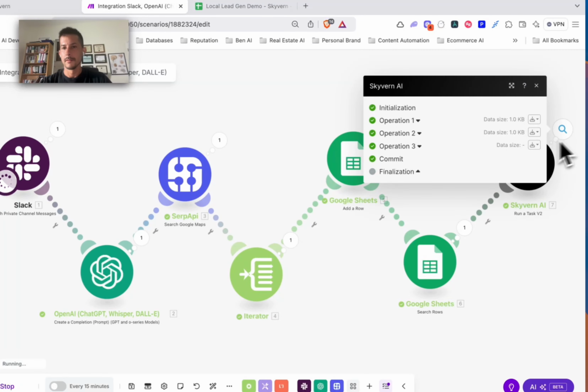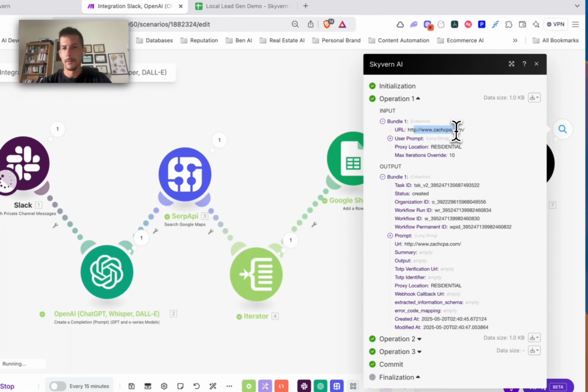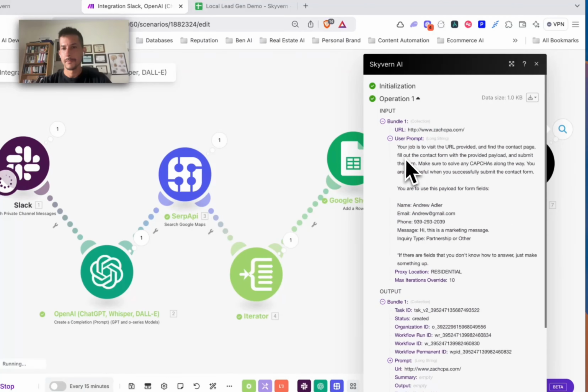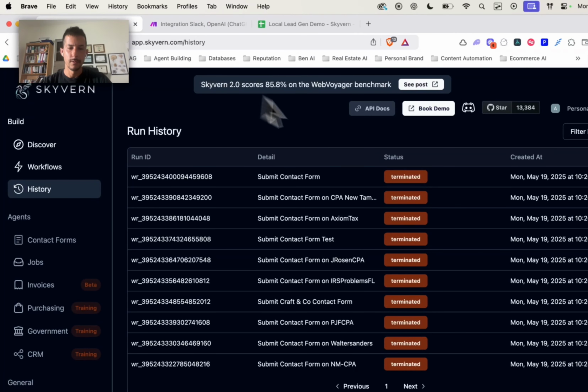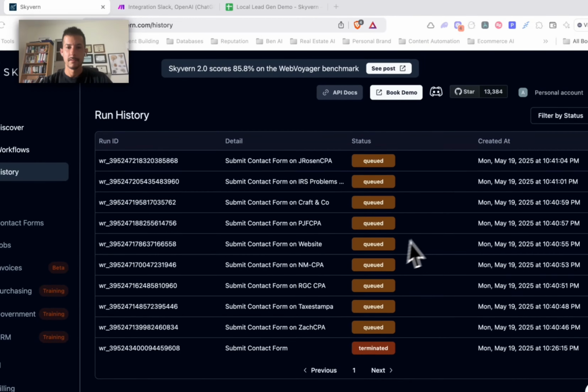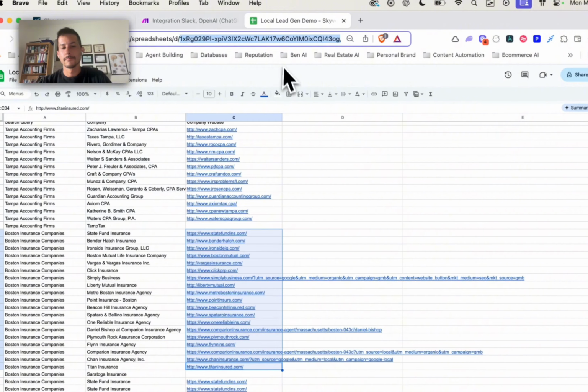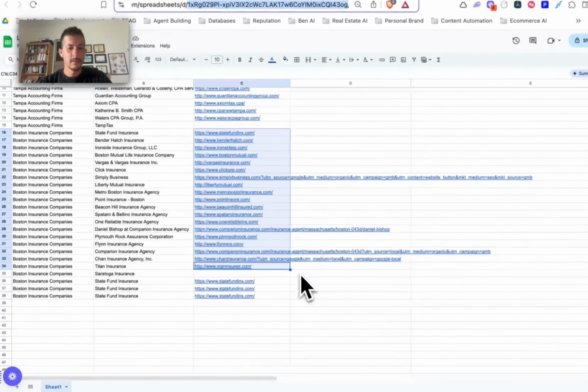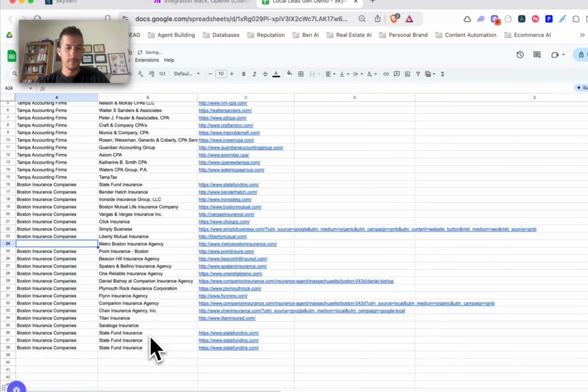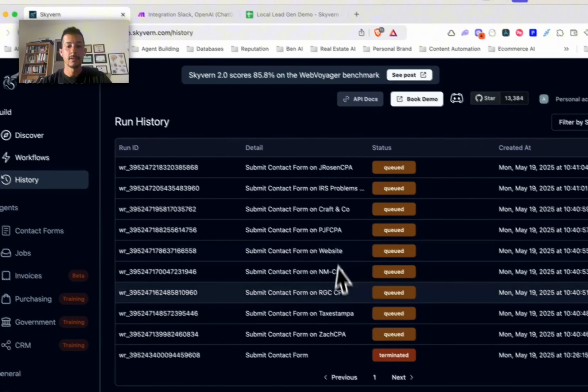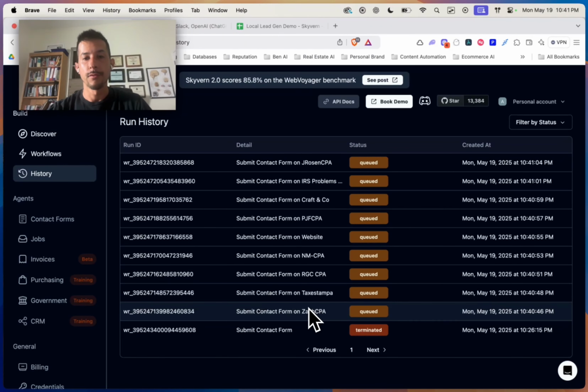Now we can see Skyvern is taking the details. So the URL, the prompt, everything else. And if we log into Skyvern here, you see some queued tasks. We'll just let these finish. So we can see it added a few duplicates here, but it's added quite a few details for the insurance companies, and it's queued up some tasks here. It's going to start running through these, filling out the contact forms, messaging them, and yeah, it's local lead gen on steroids.